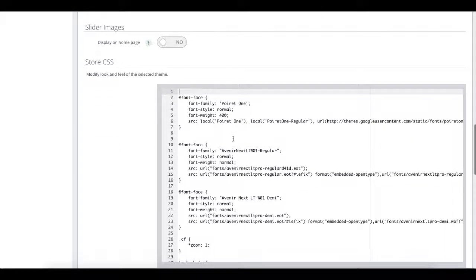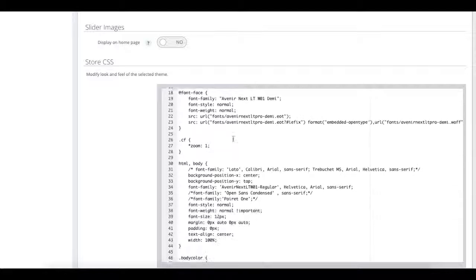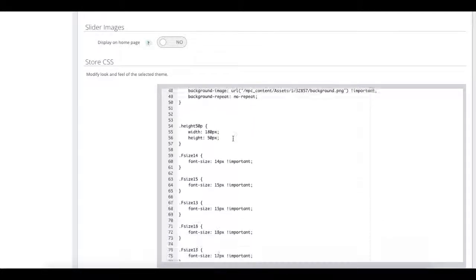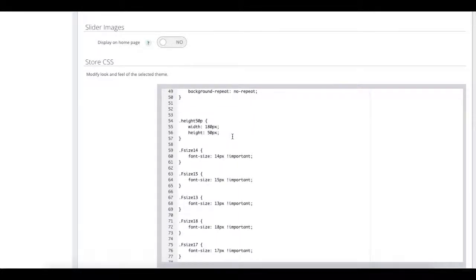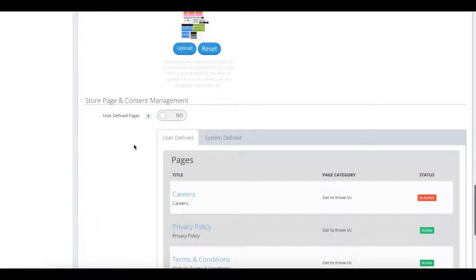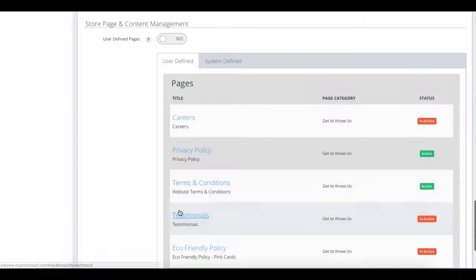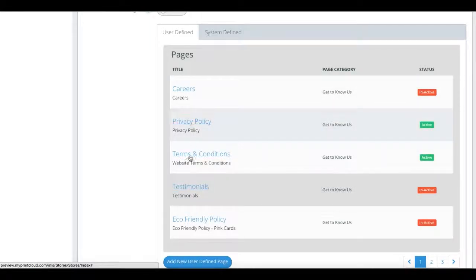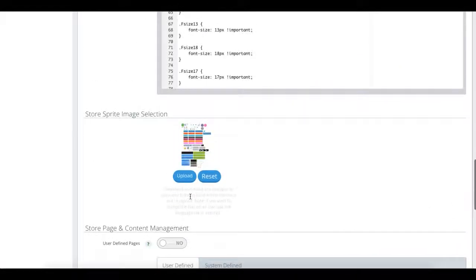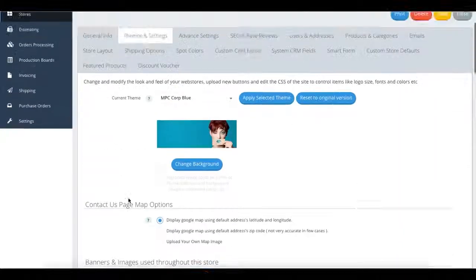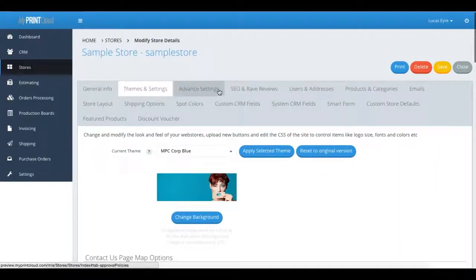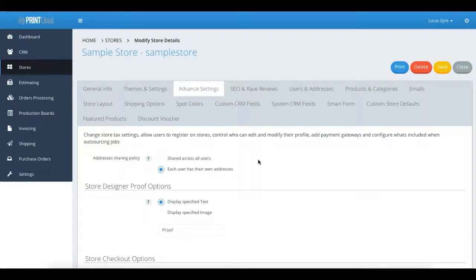Every corporate store and every web store has access to its own CSS file. We'll go into this in more detail in another video, but this allows you to adjust the colors, look and feel of the web stores. You also have secondary pages which can be displayed on the web store for things like terms and conditions, privacy policy and testimonials. Once we've configured our theme, we can move on to advanced settings.